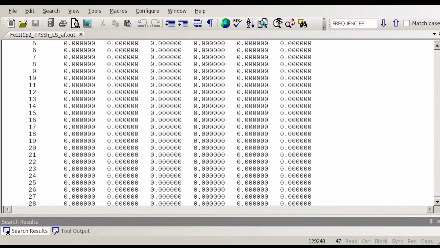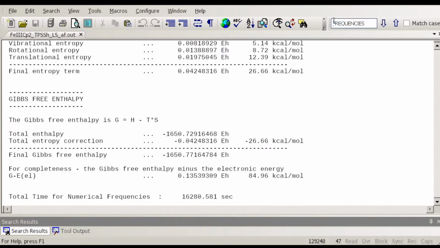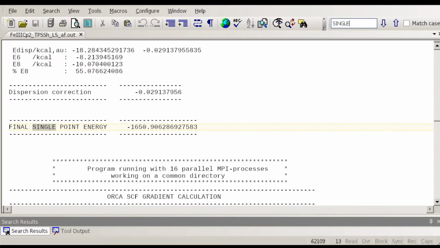There's more information. If we search, for example, for single point, we'll see that the final single point energy of this molecule is this number, minus 1650.9, etc. Hartrees. All energies are given in Hartrees unless otherwise explained in the output file. The conversion from Hartree to kilocalories per mole or kilojoules per mole can be found online. I will put a link to a website called Energy Converter. I don't remember the numbers offhand.